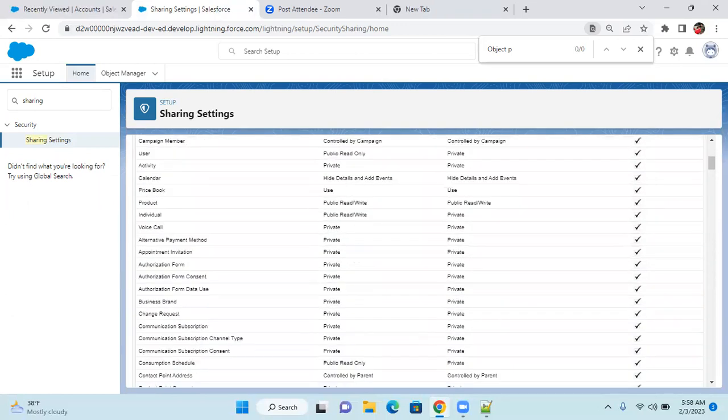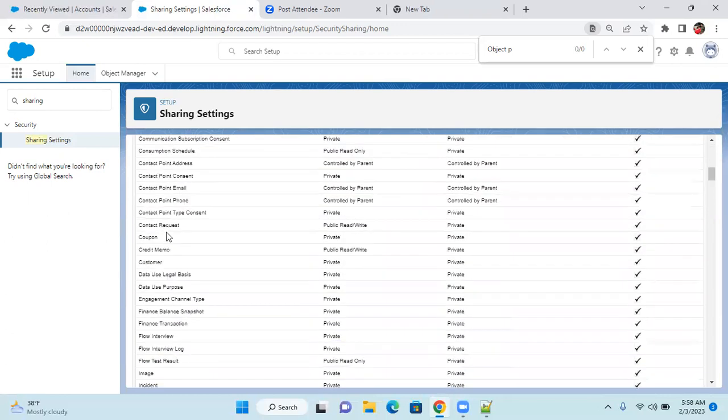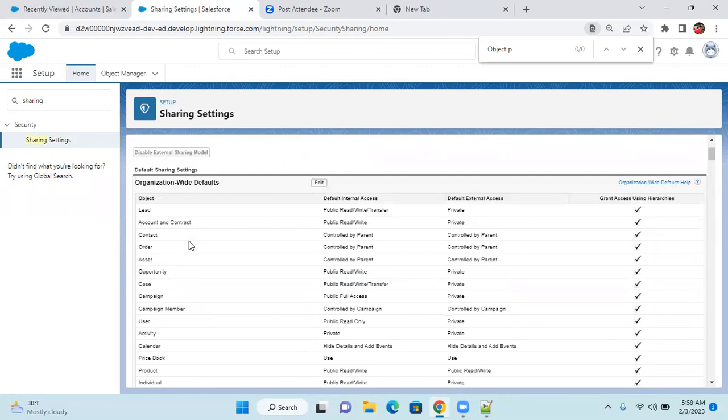Okay, these are the above. You will see organization-wide settings. Below, you will see the sharing rules. Now, first is what is OWD. OWD is nothing but the organization-wide default.